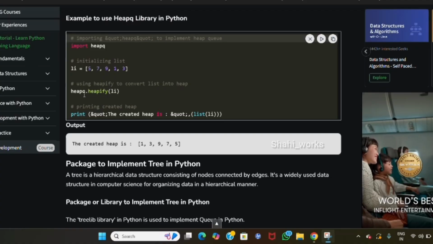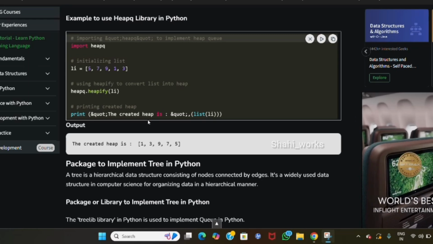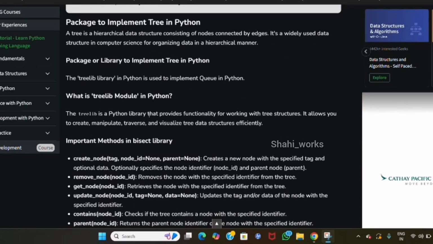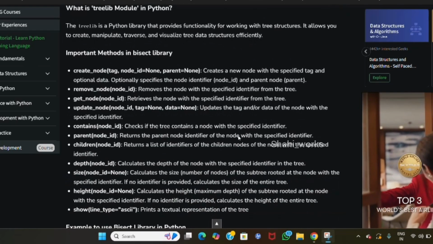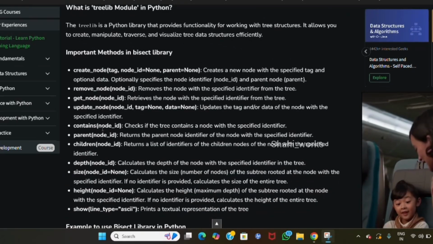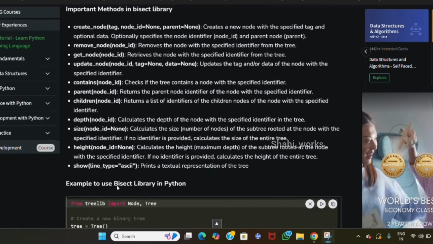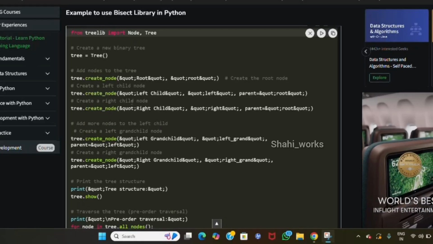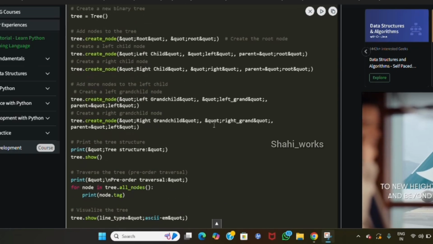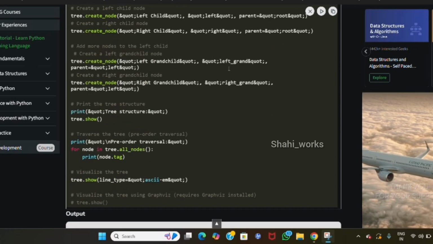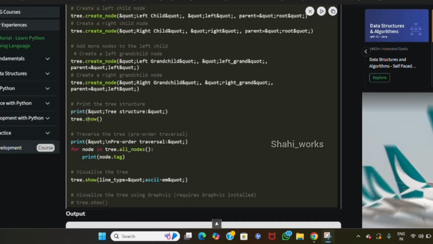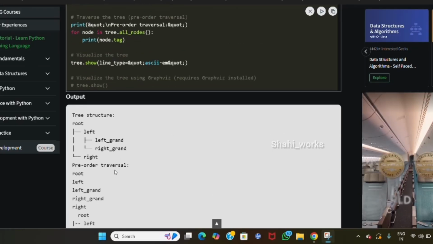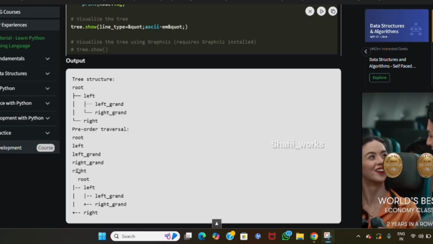Now let's see the packages to implement a tree in Python. The tree library in Python provides functionality for working with tree structures. Now let's see the important methods: create_node, tag, node ID, remove_node, get_node, update_node, contains, parent, children, depth, size, height and show. Now let's see the implementation. From treelib import Node, Tree, creating a binary tree. After that, adding nodes to the tree, adding more nodes to the left child, and here they have created a right grandchild node. They are printing the tree structure, and at last using tree.show, which has O(n) time complexity. This will be the output format. By using the tree library you can create a tree-like structure in Python.